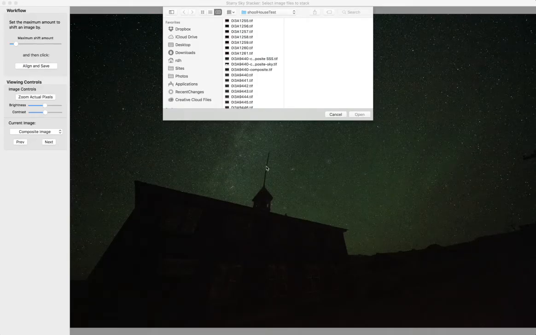I would like to show you a new application called Starry Sky Stacker. Starry Sky Stacker is similar to Starry Landscape Stacker, but it's intended for images that only have a sky in them. It works best with images that are taken with a tracking mount so that the camera and the lens track the sky, but it could be used in other situations as well.